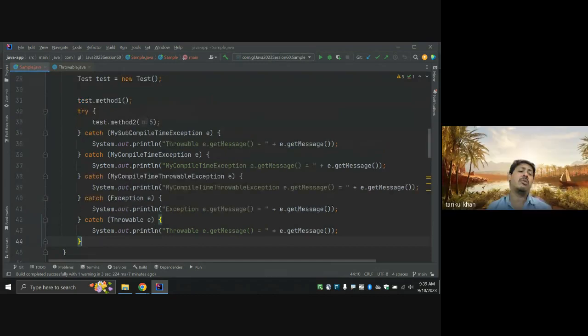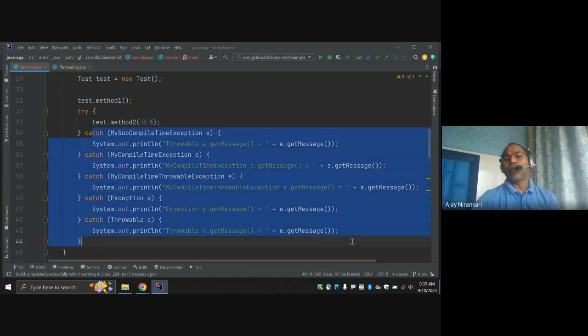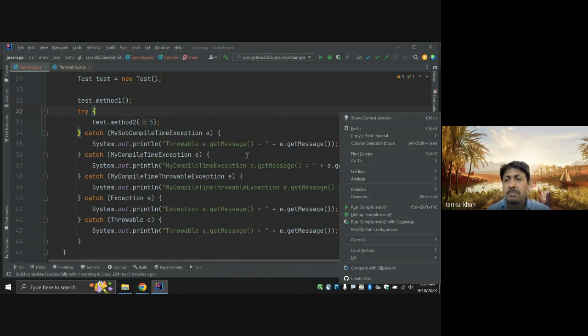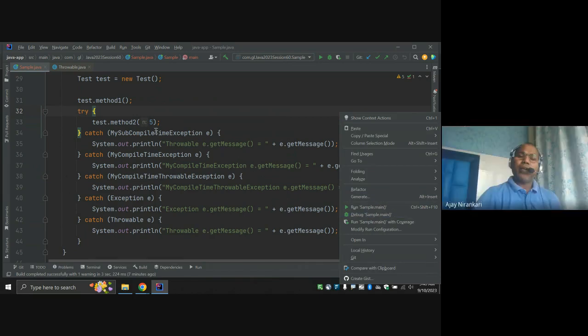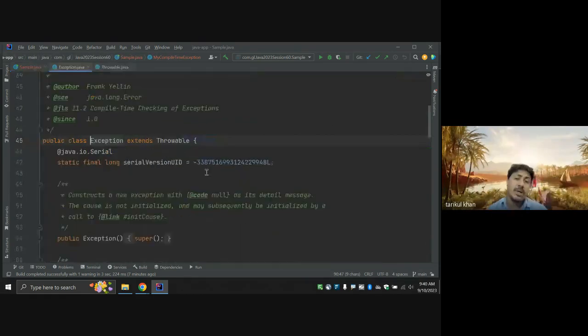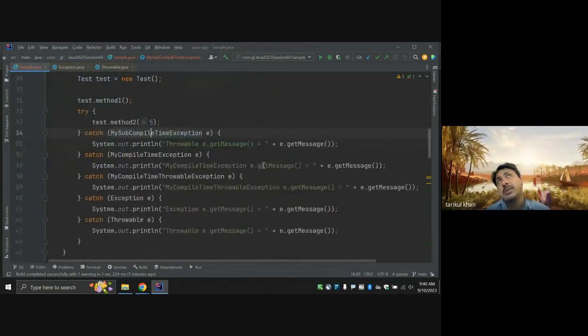So whenever you are writing catch blocks, you have to follow this rule: always the subclass, then superclass, then superclass, and finally the last is the superclass. My subclass inherited my superclass, superclass inherited the Exception class, and the Exception class inherited the Throwable class. So the parent you put at the bottom.